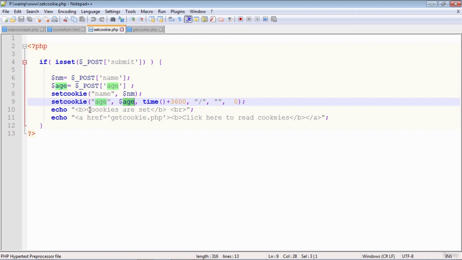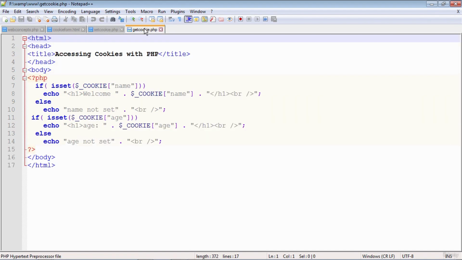It will just give a message, cookies are set, and then it will give you a hyperlink. If you click that, this getCookie.php will be opened. That is having a code to read back the cookies. So this is the getCookie.php.